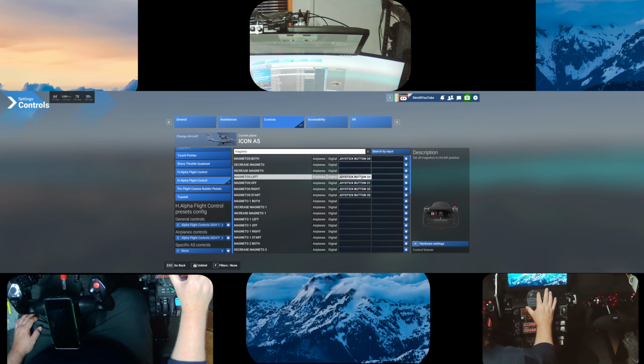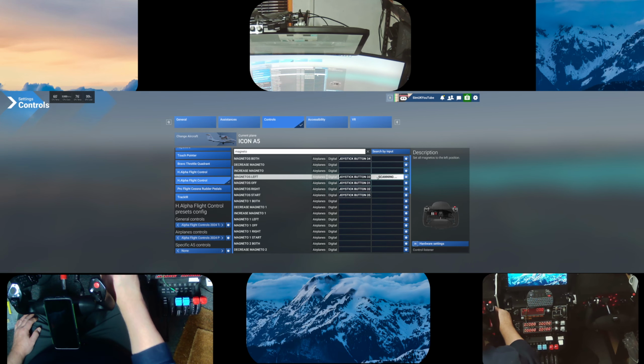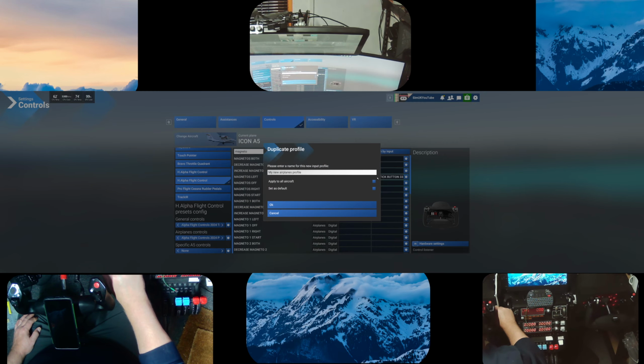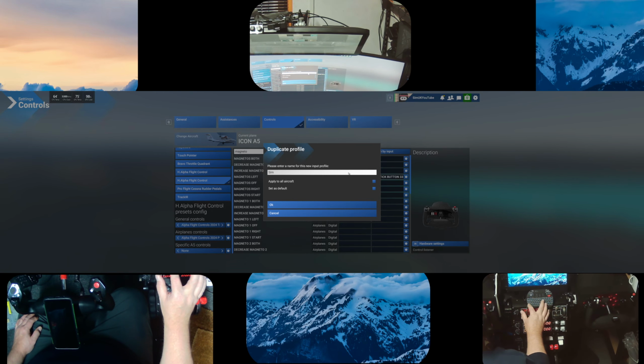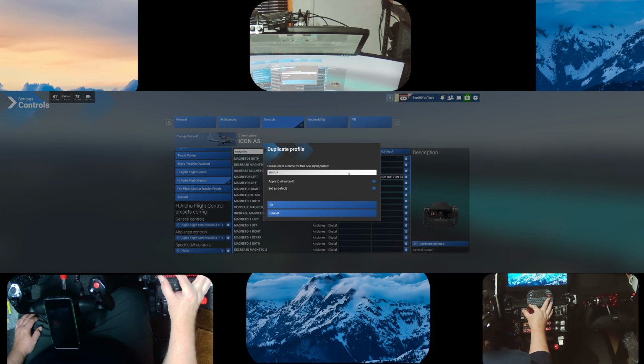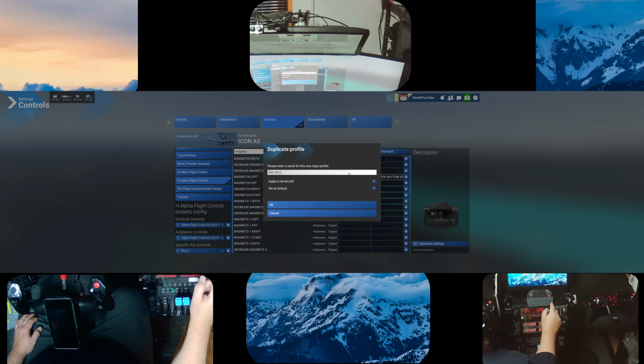So magneto left, let's put it on secondary just so we can see it. So magneto left should be that. That's going to force me to create a new profile, of course. We'll say Sim UK shift. Oh.